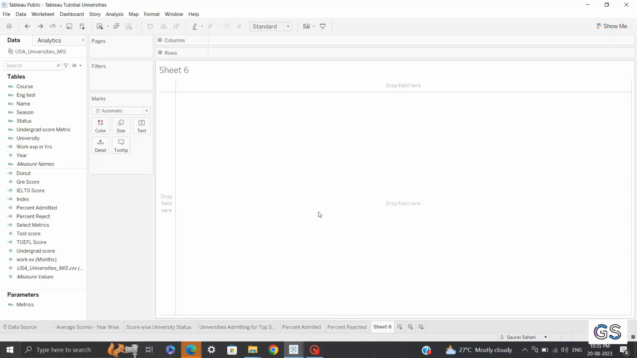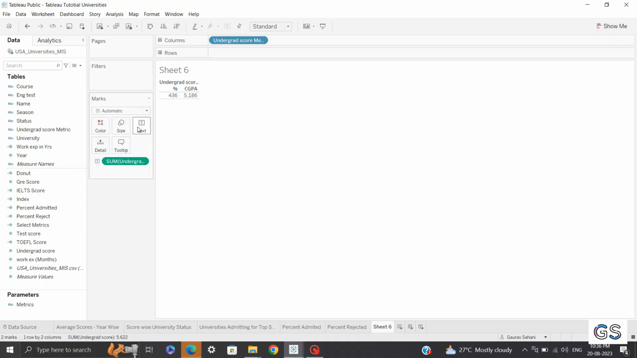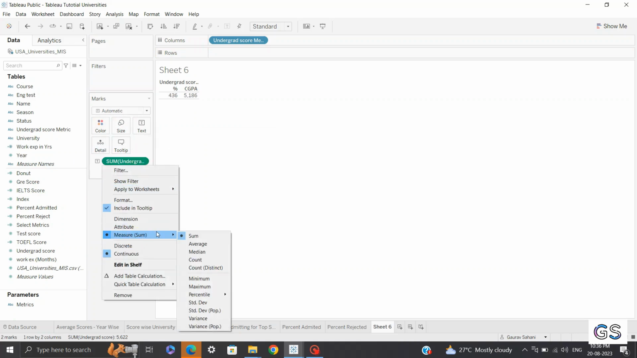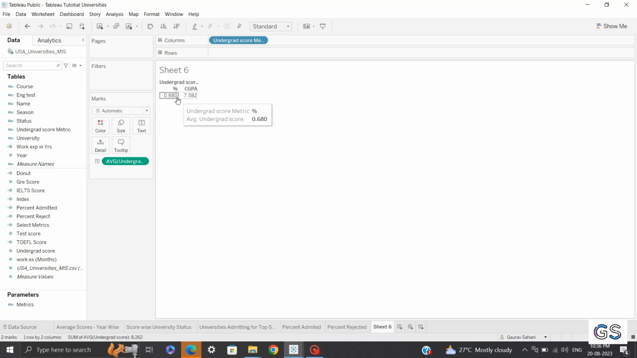Now lastly, let's build a KPI with the measure we didn't use till now. Let's analyze what the undergrad score of the candidates is when they applied to a university. So firstly, I'll bring my undergrad score metric into my column section so that I'll have a separate column for percent and CGPA, and I can assign values to individual metrics. Now I'll include my undergrad score in my text so that the text values will be reflected over here, and I'll give aggregation as average. So this is an average percentage and average CGPA of candidates including all the universities.